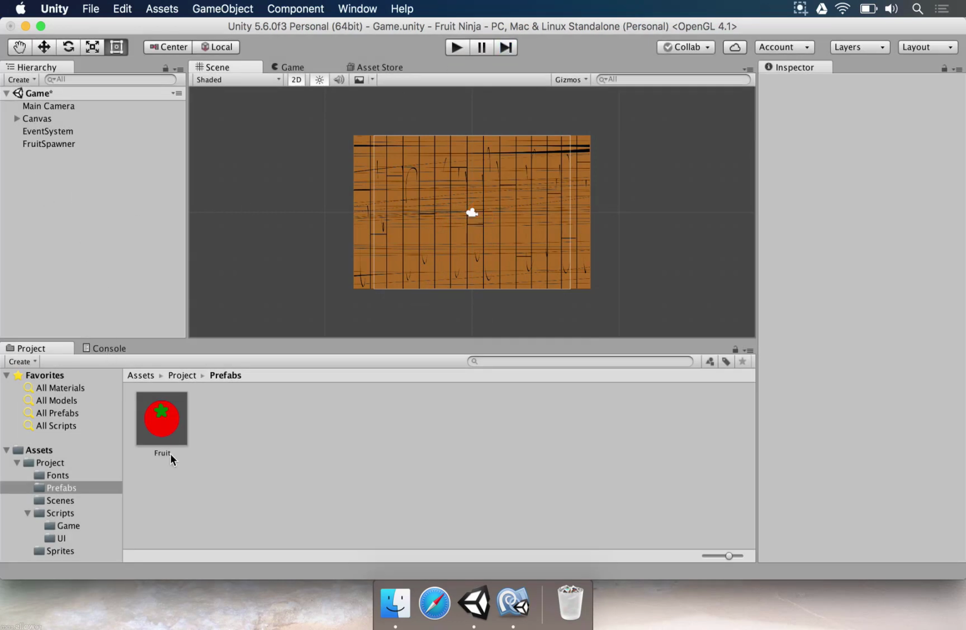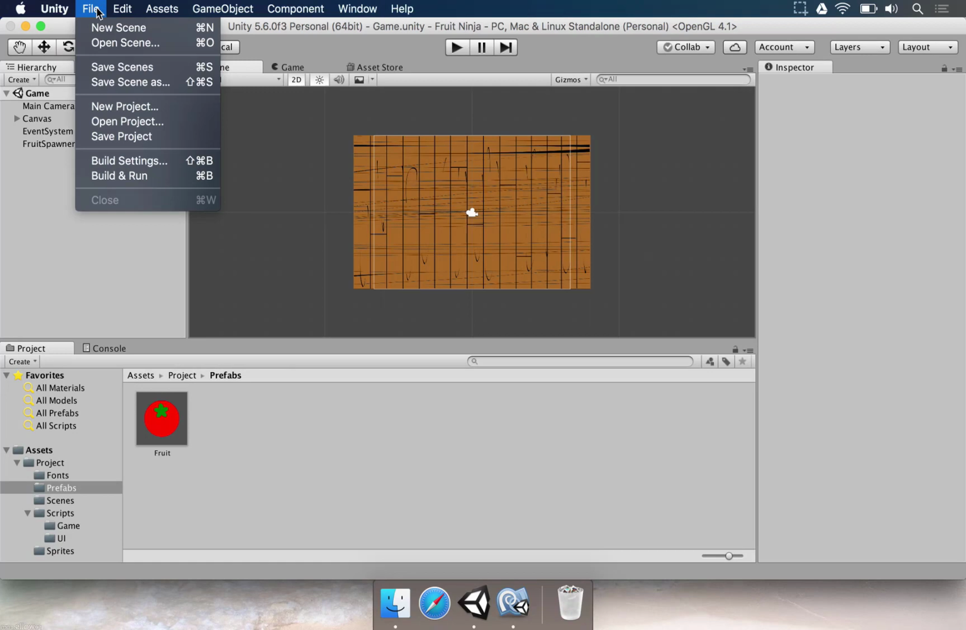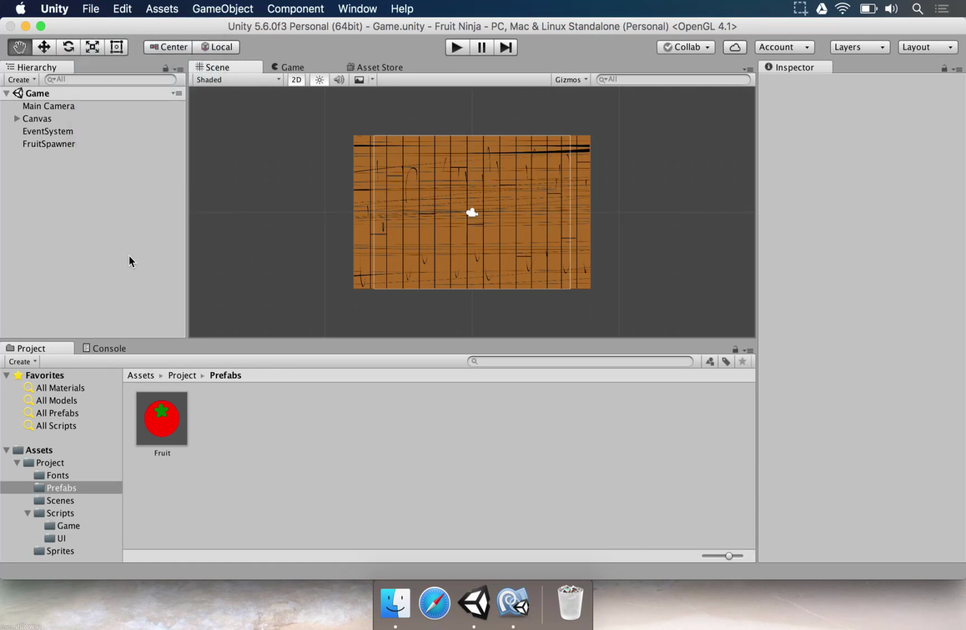So perfect, we have a fruit spawner, but we should also have bombs. You're going to see how easy it's going to be to implement this because of the way we've developed things. Okay, let's do this in the next lesson. Remember, save your scene, save your project, and let's move on.